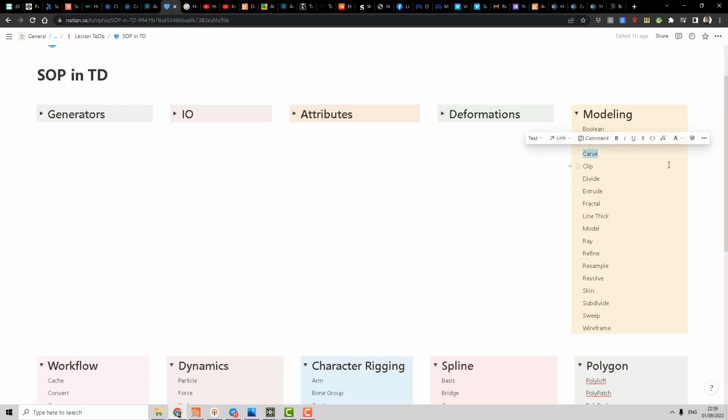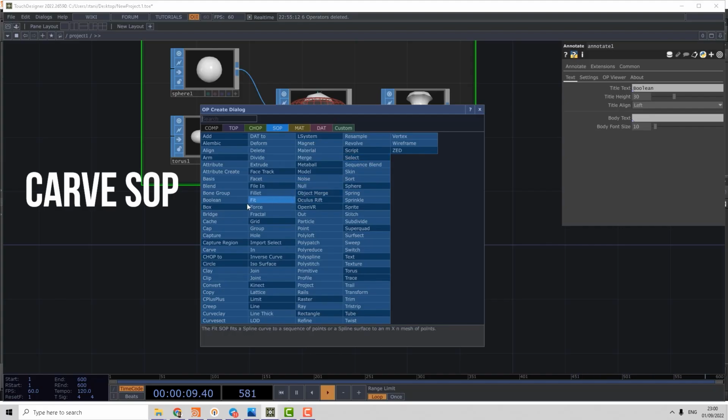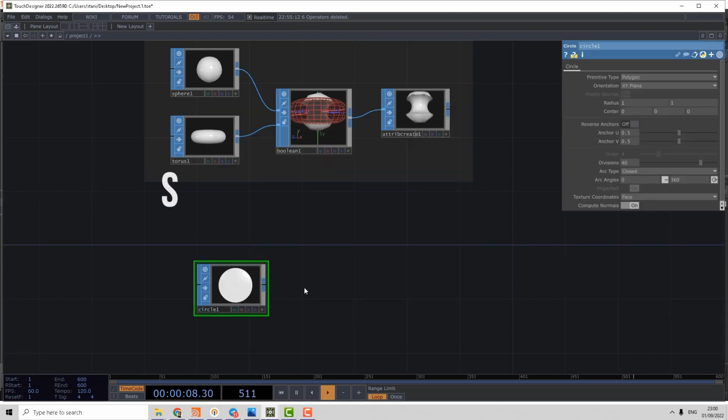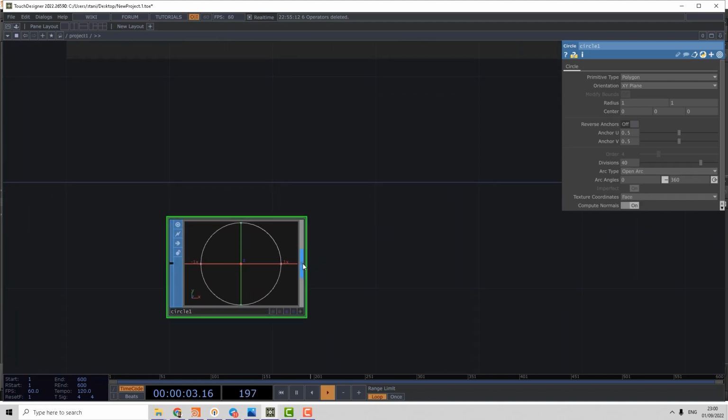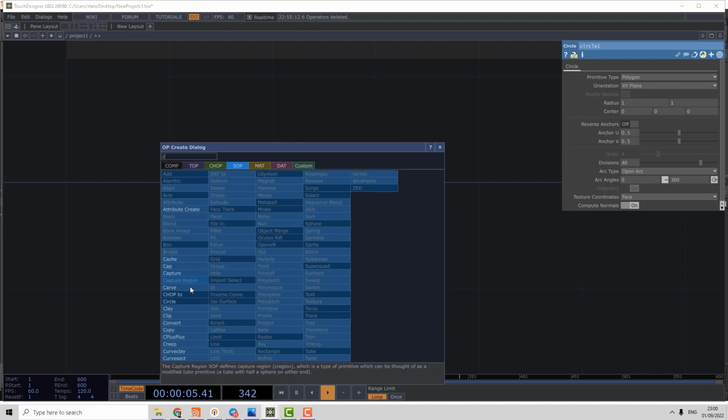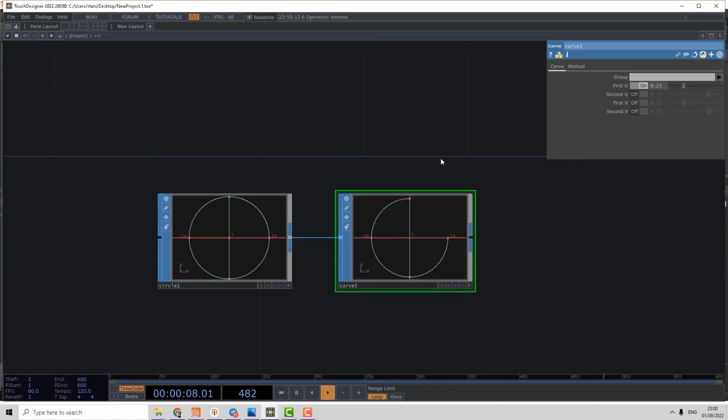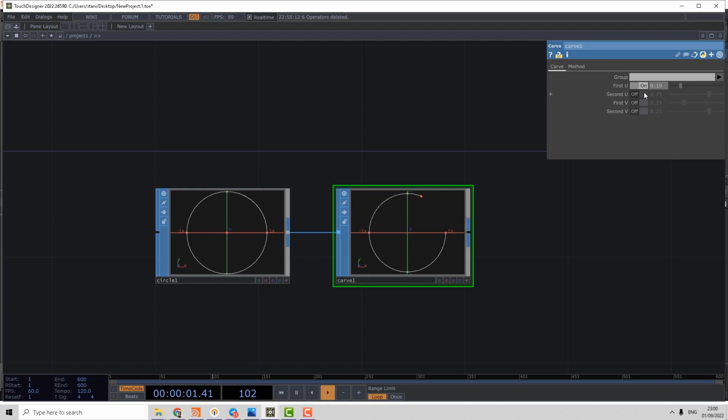Okay, the next operation I want to speak about is Carve. Carve is very practical. So let's imagine some different cases. First case, we want to animate some 2D shape, let's say a circle. And let's make that circle an open arc. And using Carve, we can animate U and V, so we can cut it from both sides.